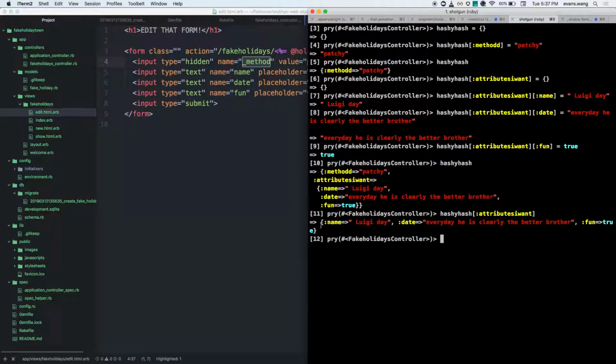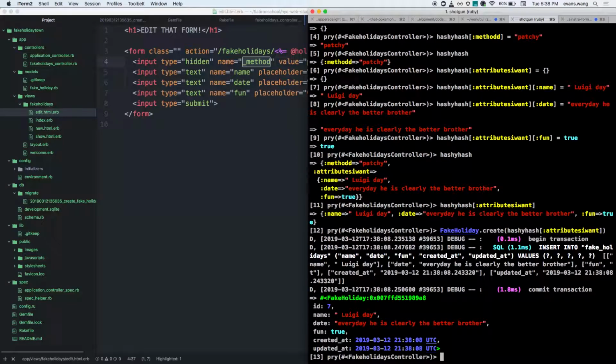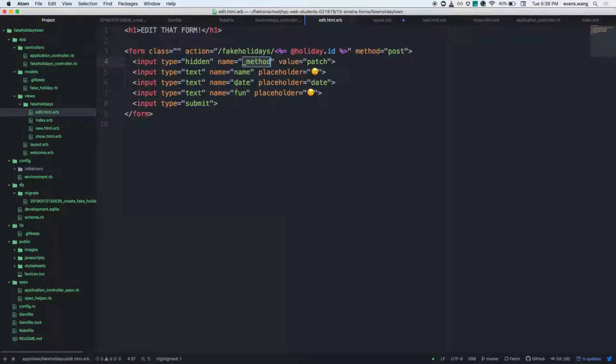Cool, right? There is no underscore method patch here. Can I use this, so fake holiday dot create, using this bad boy right here? Heck yeet, yes, I can. So the question is now, how do I create this nested hash inside my input field? Well, I can name it something like, I don't know, just for demonstration purposes, I'm going to say something ridiculous, and then I think you can figure out what it is that we really want.